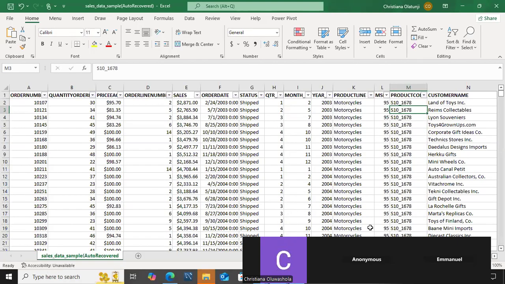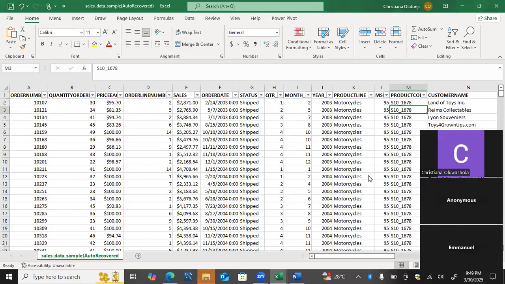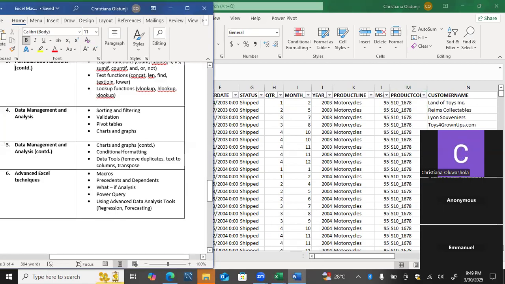So yeah, after our filtering, what next? We've done sorting and filtering since morning. Do we do validation first or remove duplicates? Let's do remove duplicates. I already said we will not be treating pivots, tables, charts, graphs and conditional formatting today. We'll be doing sorting and filtering, validation, and data tools today. For next class, we'll be doing pivots, tables, charts, graphs, and conditional formatting.